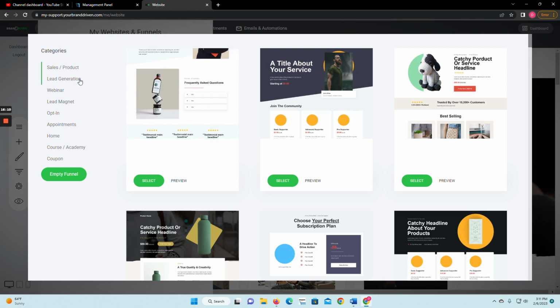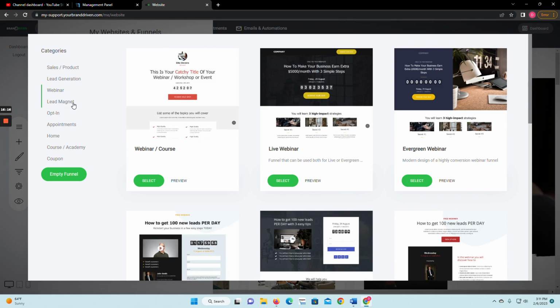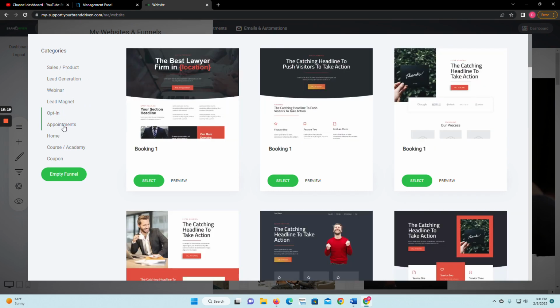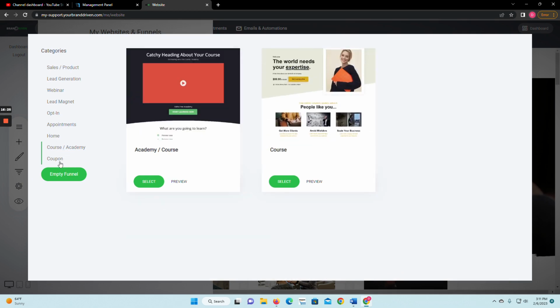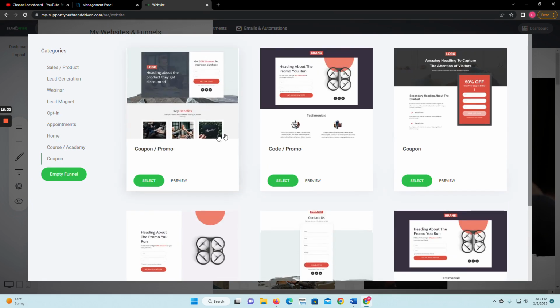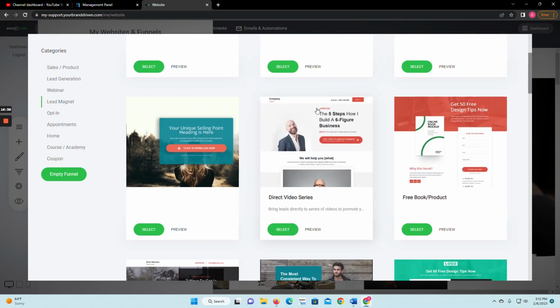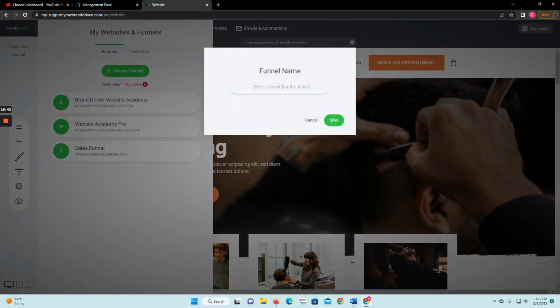So we can go in here and we can do sales and product. There's lead generation, webinar, lead magnets, opt-ins, appointment, home, course, if you want to run a course or academy, and coupons. So yeah, let's go ahead and let's do a lead magnet. We'll go in here and select this one. Test lead funnel. Oops, added a Z.